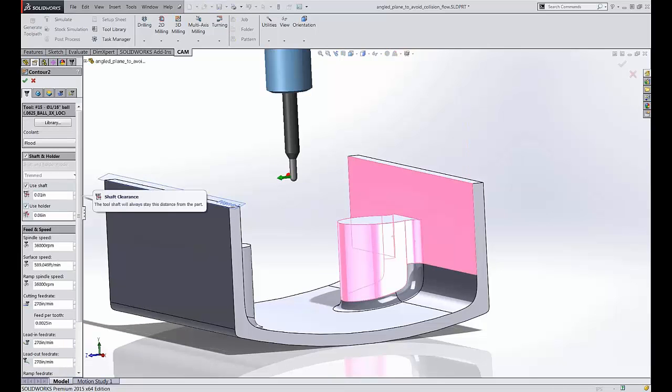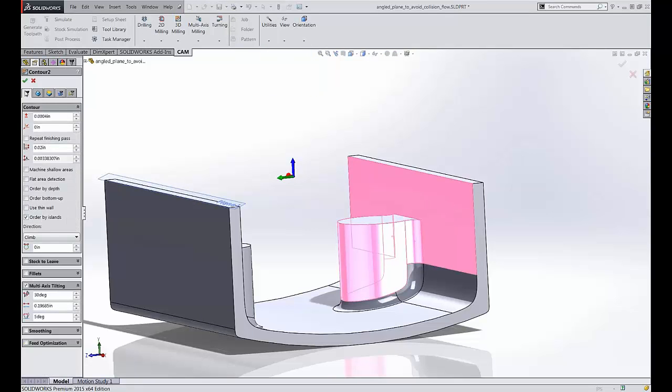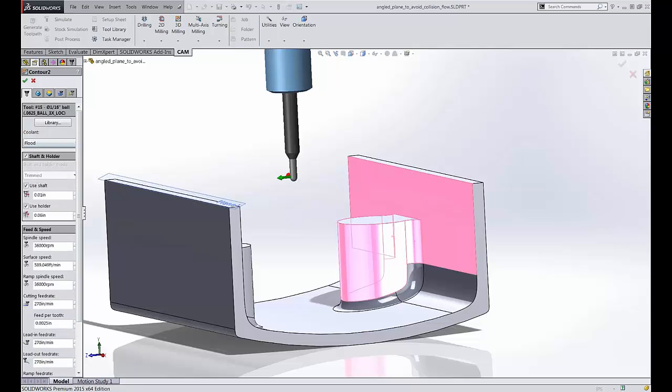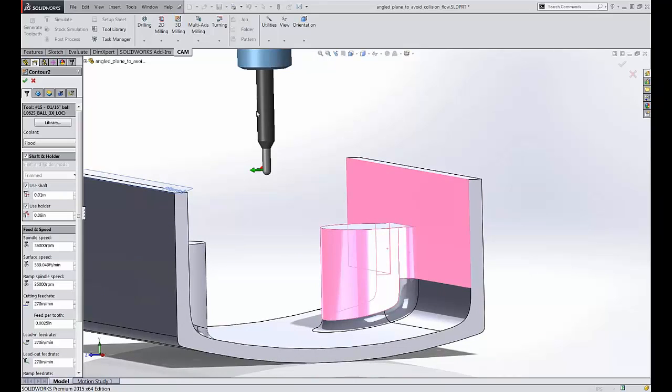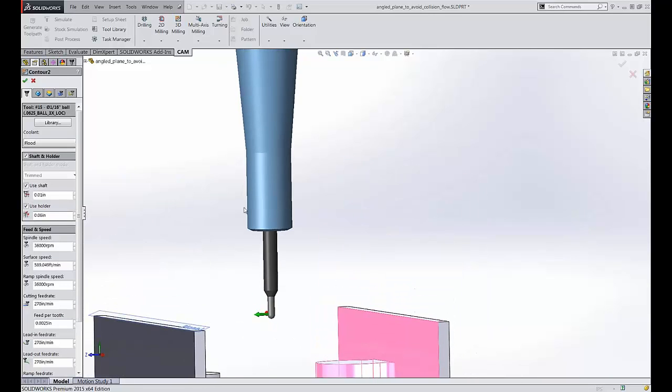I think these were already set, but when you enable multi-axis tilting, it's going to automatically enable shaft and holder avoidance. What you have to do here is put in a number or a distance that you want to keep clear from stock and from model. The shaft is going to affect anywhere along any of this black section. It's basically going to take and offset that by some amount and only allow that amount to get close to the model. And same deal with the holder. It's going to take everything that's blue.